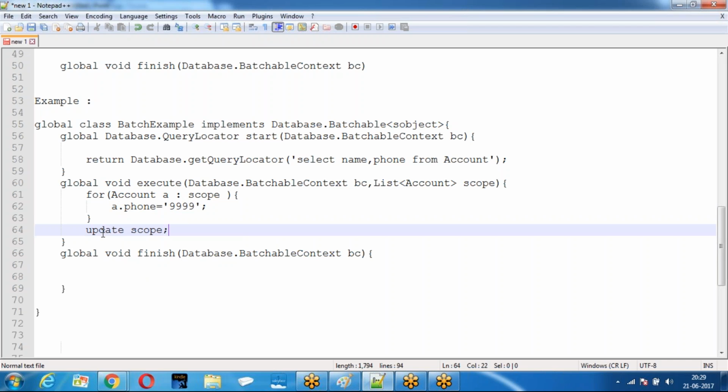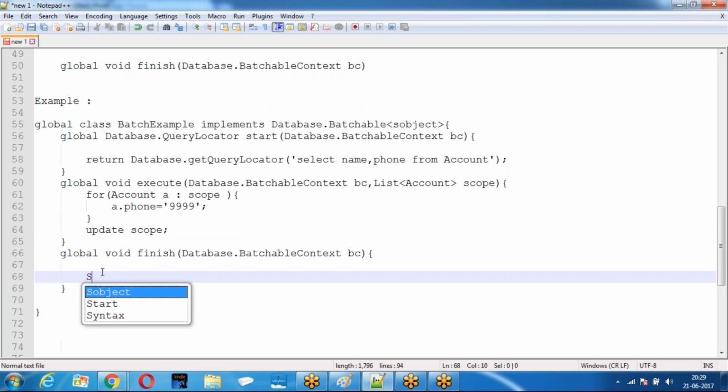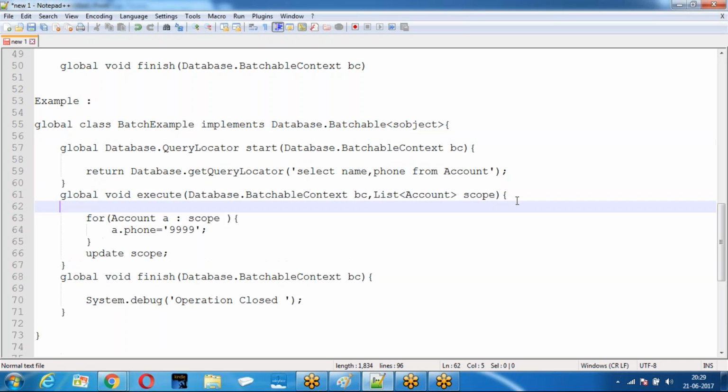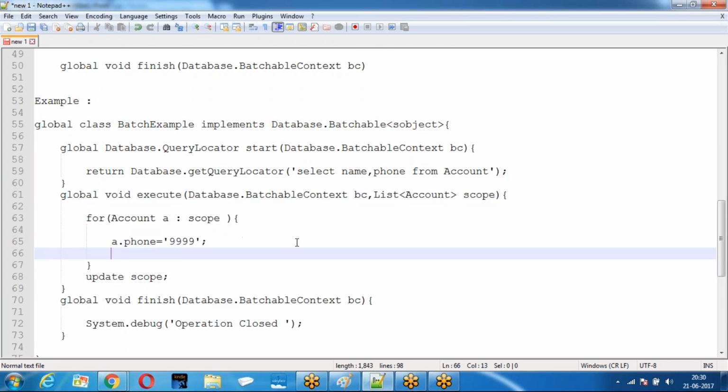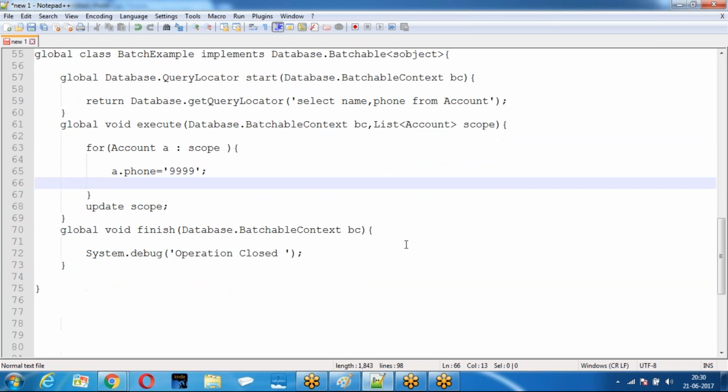In the finish method, if you want to write any post logic, you can give it, for example a System.debug or some method. People have followed this syntax. What is the syntax? Class name implements Database.Batchable of SObject, because I don't know which object you are going to run on. Start, execute, finish. Only the syntax I have given. Let us try out one syntax.